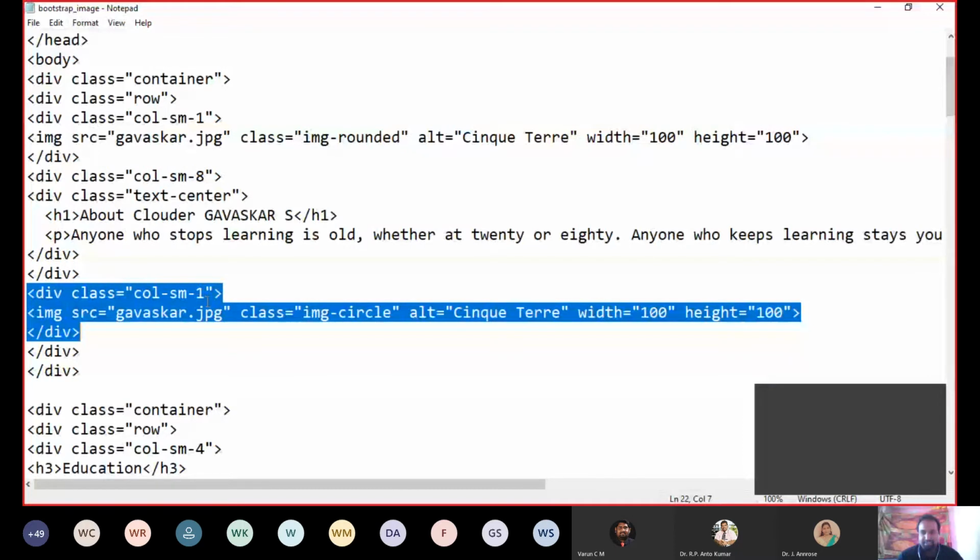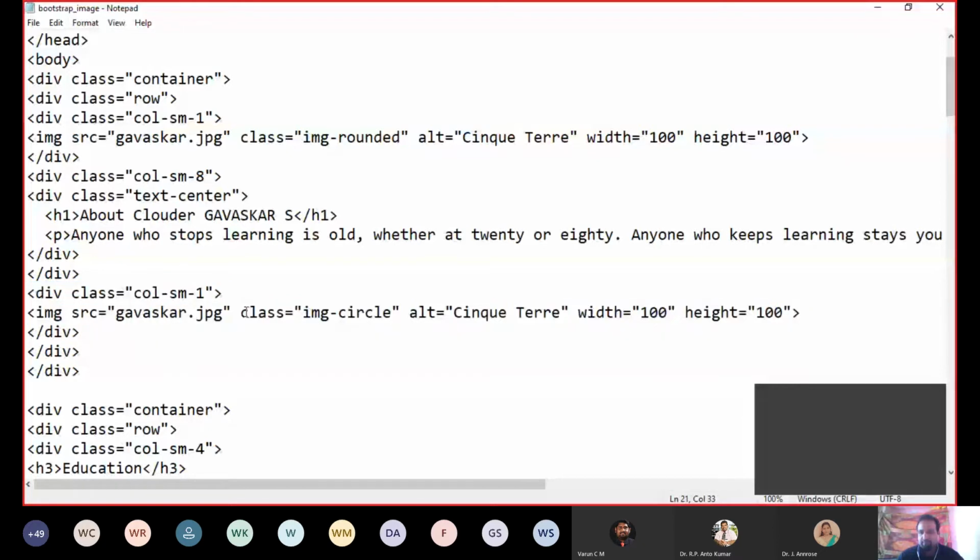And here I am going to provide the image in a circle format. For that you have to use the class img-circle. It's very, very important. This is the only line you have to use: img-circle, so that your image will be displayed in a rounded format. So that's all about the image.